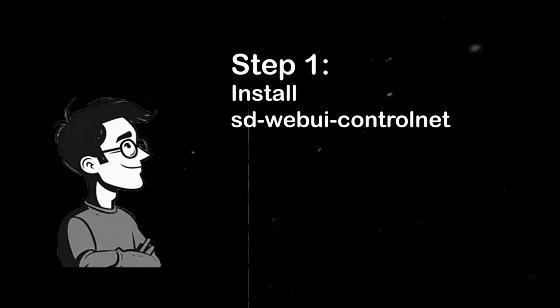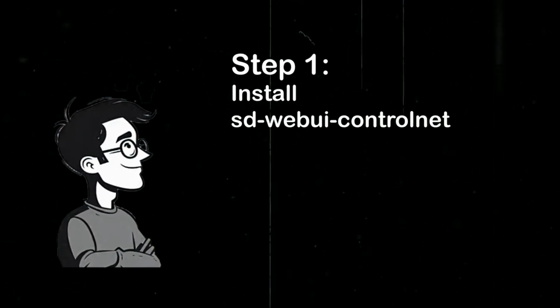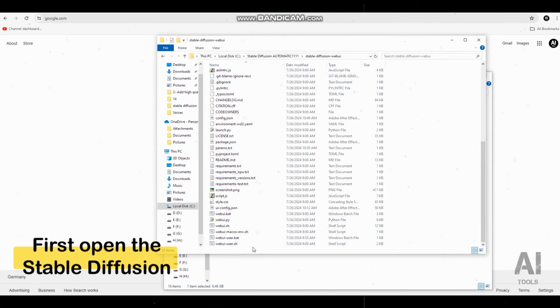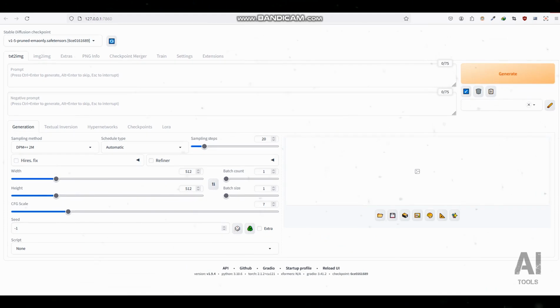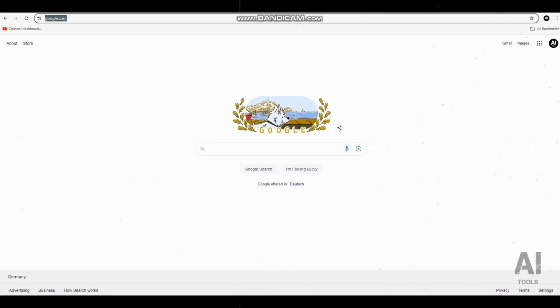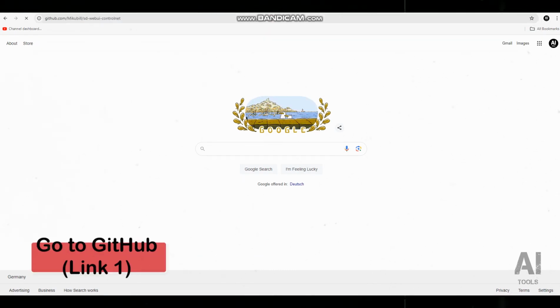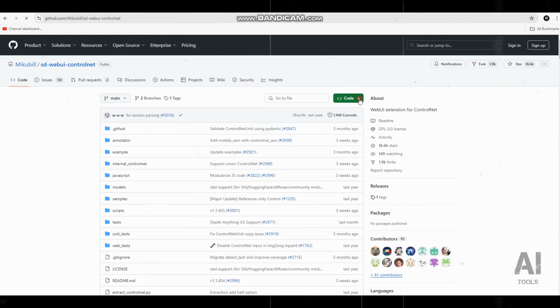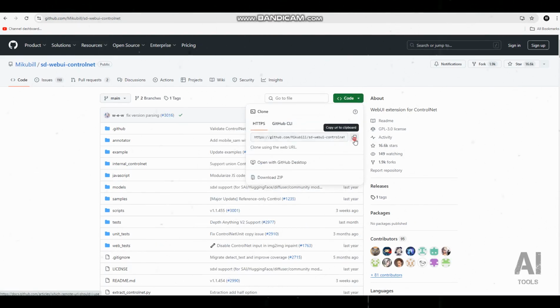Step 1. Install ControlNet for Stable Diffusion. First, run Stable Diffusion by opening the webui-user.bat file. Now you need to enter the Extensions tab and select the Install from URL option. Now copy the GitHub ControlNet link that we provided in the video description or the comments section, and enter it in the first field.